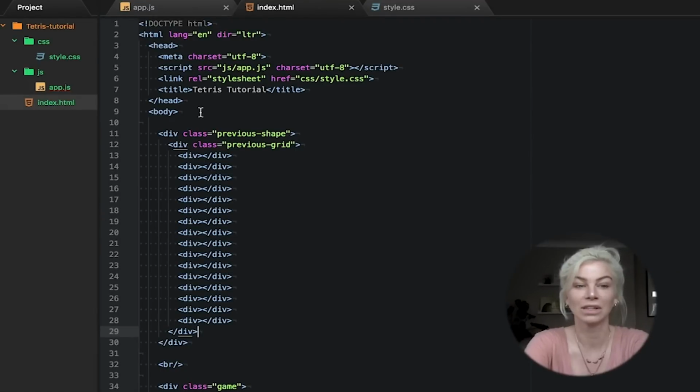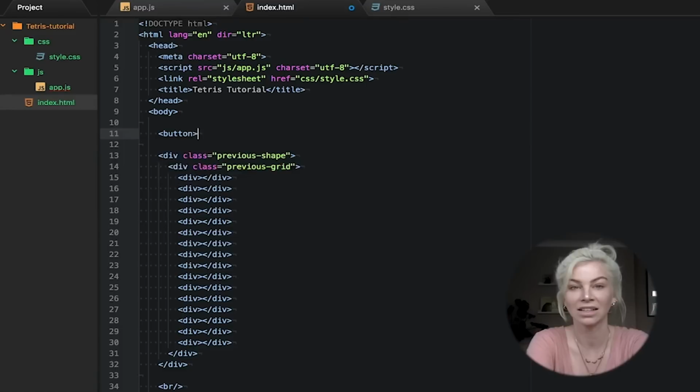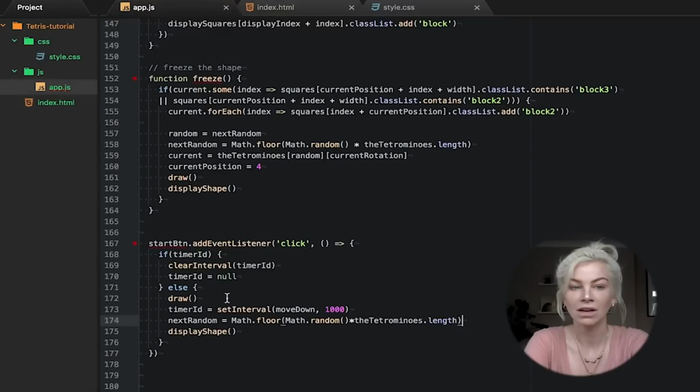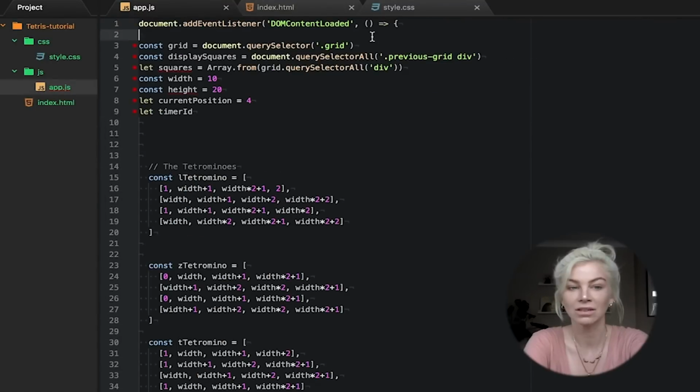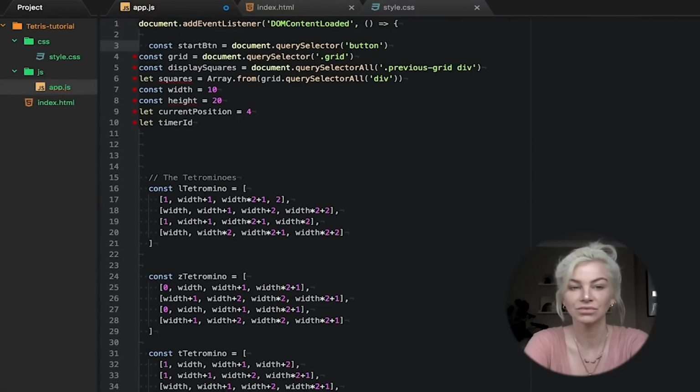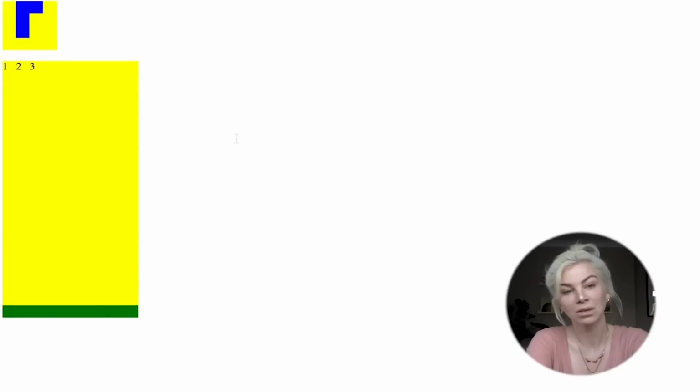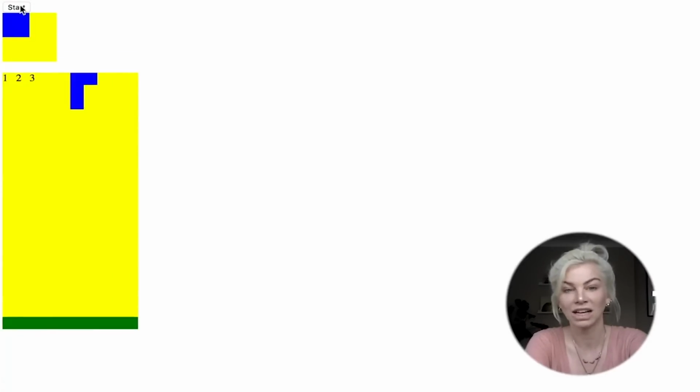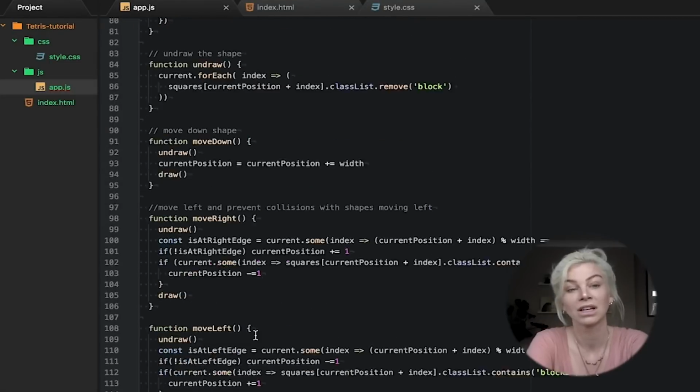So now go into your HTML and add a button. And now add the following to your JS file. You will now see in your browser that upon pressing start, the draw function and the display function will be invoked, as well as the timer.